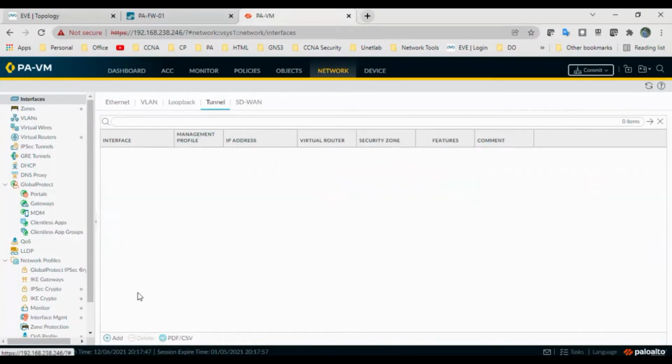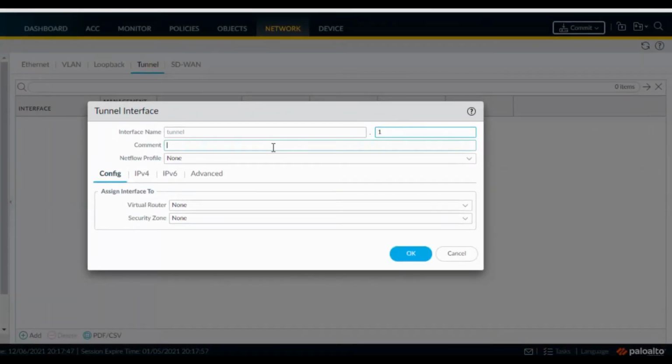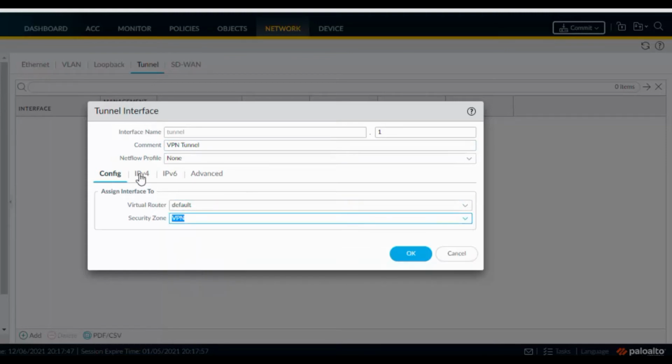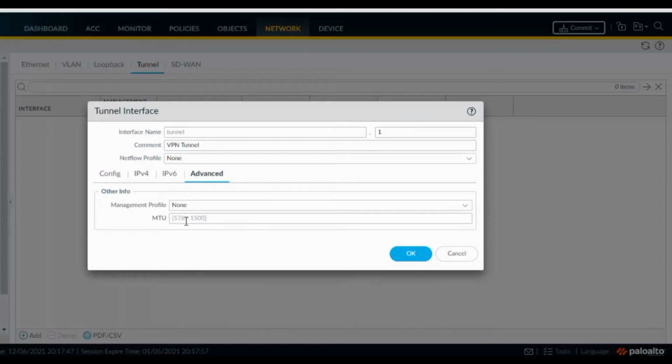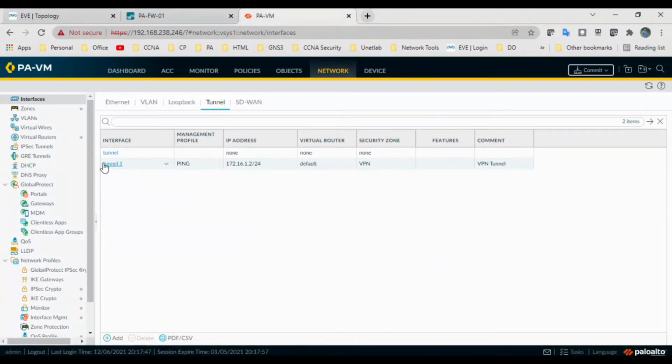Now go to the tunnel. We will create one tunnel interface for VPN. This is the VPN tunnel, virtual router as default, security zone as VPN. Go to the IPv4 and assign the IP address 172.168.1.2/24. Go to the advanced and select the ping profile. Click on OK. So we have created a tunnel interface.